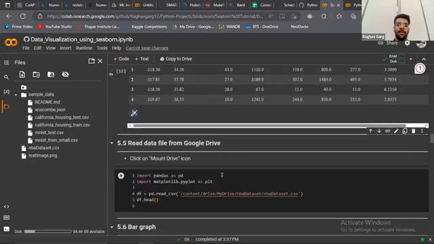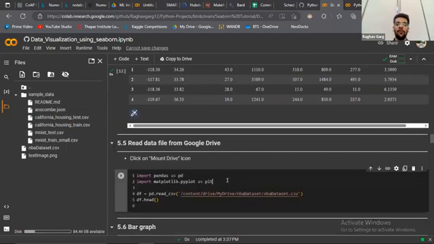And in 5.5, I have told you how to use files if they are uploaded on Google Drive. So you can see this icon here. If you click this icon, it will ask you for your permissions. After that, your Google Drive gets mounted to Colab, and you will see the drive folder here. From there, you can use the files uploaded in your Google Drive.